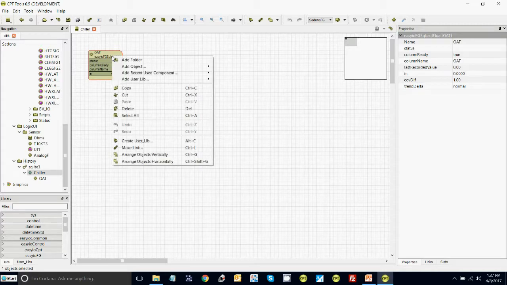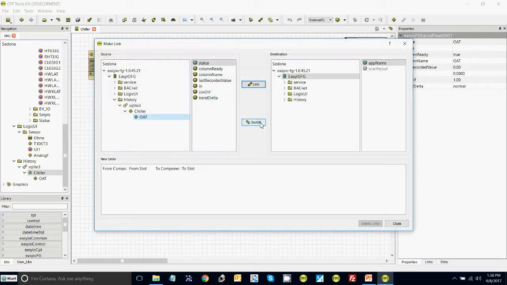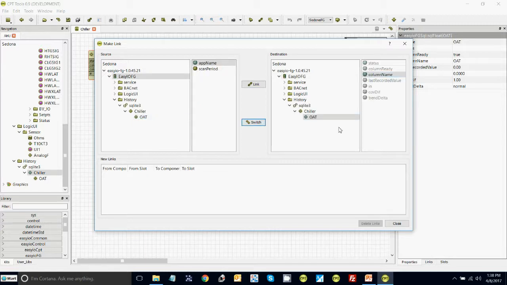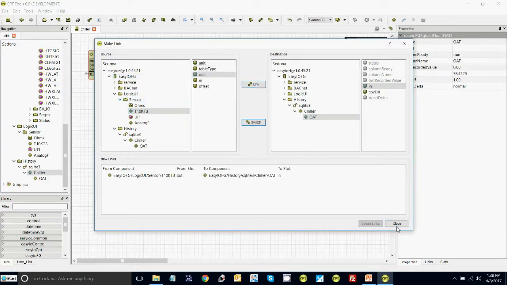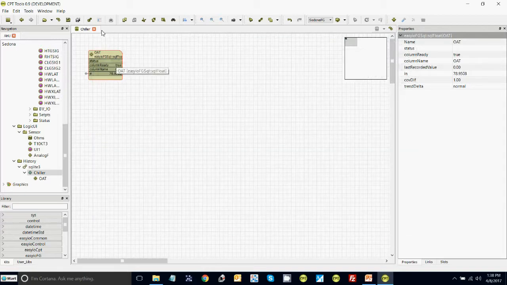So again, press make link. Now this time we do need to switch because the outside air temperature history column in the table is a recipient. So press switch. It will remember where it's got to go. We would now go to the logic UI, the sensor, 10K T3 out, OAT in link. And that would start logging. Okay, so that's how you start to get used to just linking things across.